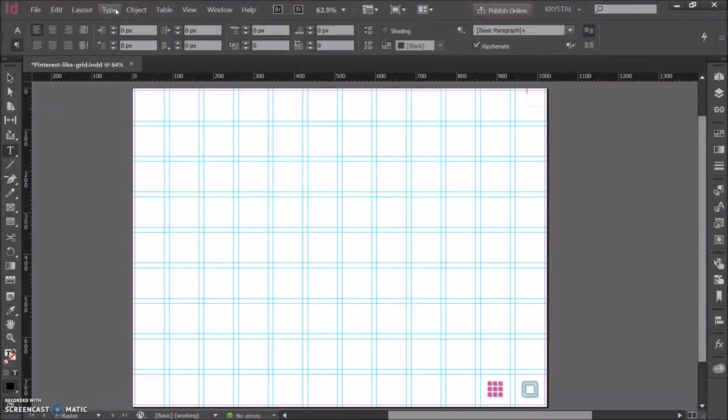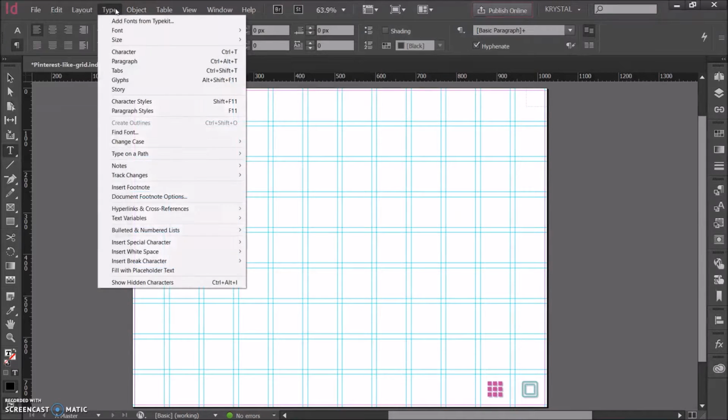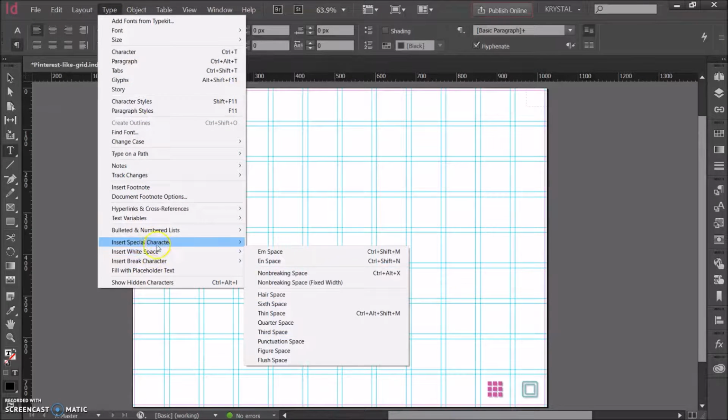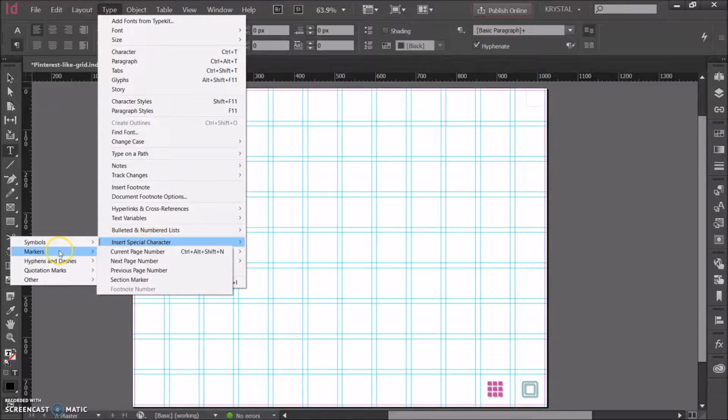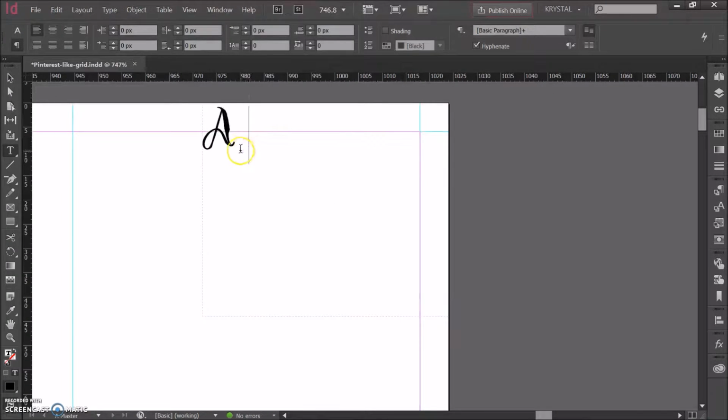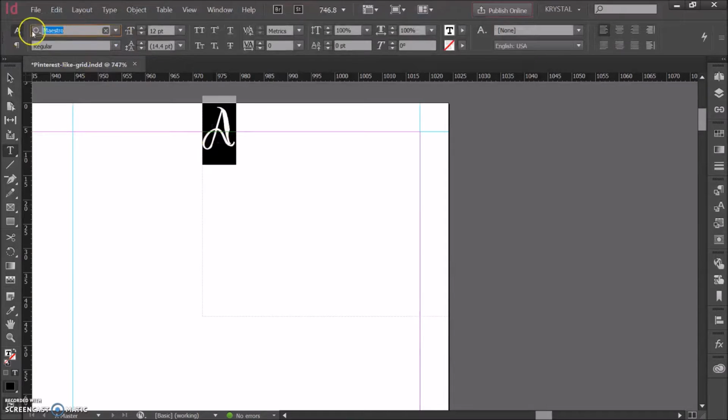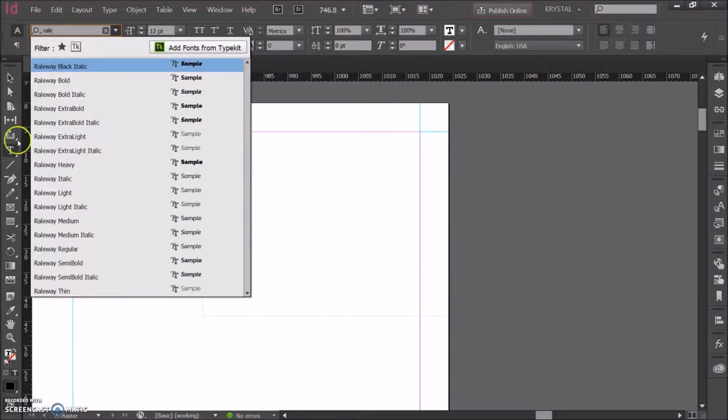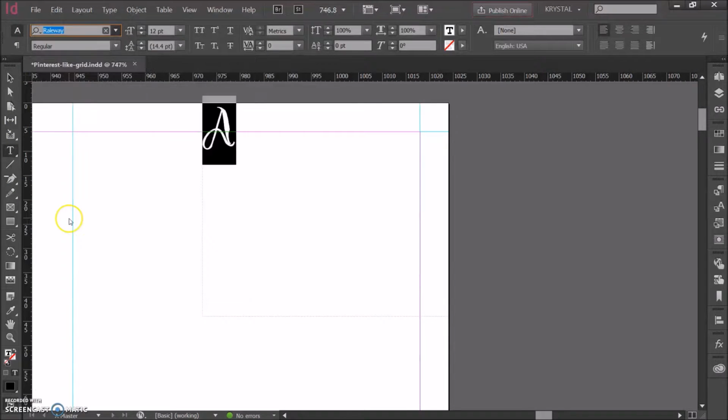So I'm going to go to the type menu, and down to insert special character, markers, current page number. There's an A in the text box, and it's some kind of funky font. I'm not sure what that is, so I'm going to go ahead and change it to Raleway. And I think I'm going to do Raleway Medium.